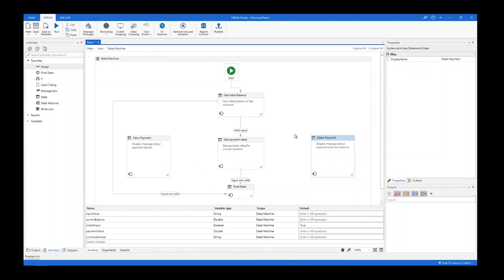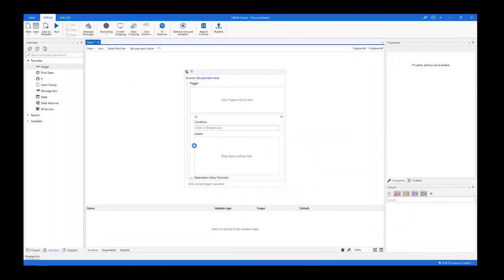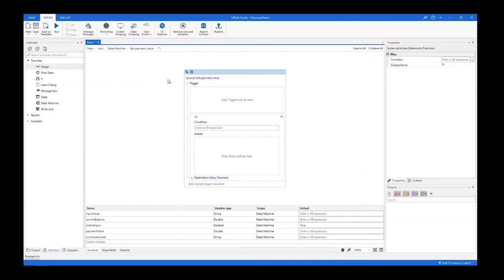Transitions. So, the payment input was valid, but the user does not have enough balance, so the payment will be denied. Thus, the process will transition from get payment value state to deny payment state. Let's add this transition. Open it, then name it insufficient funds and make sure that we set the right condition.